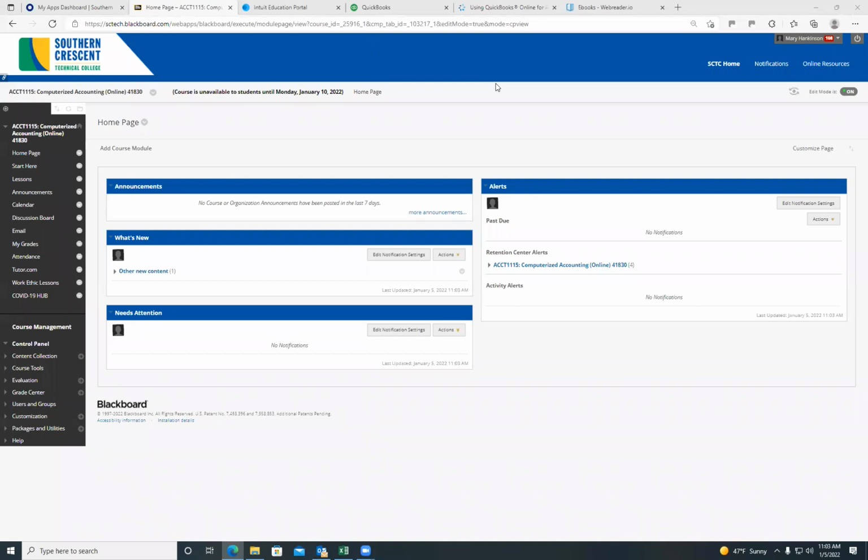Okay, so this is roughly Blackboard. Now this is my view of Blackboard, of course, but you will see similar things. The things I want you to focus on are over here. These are all the different modules.